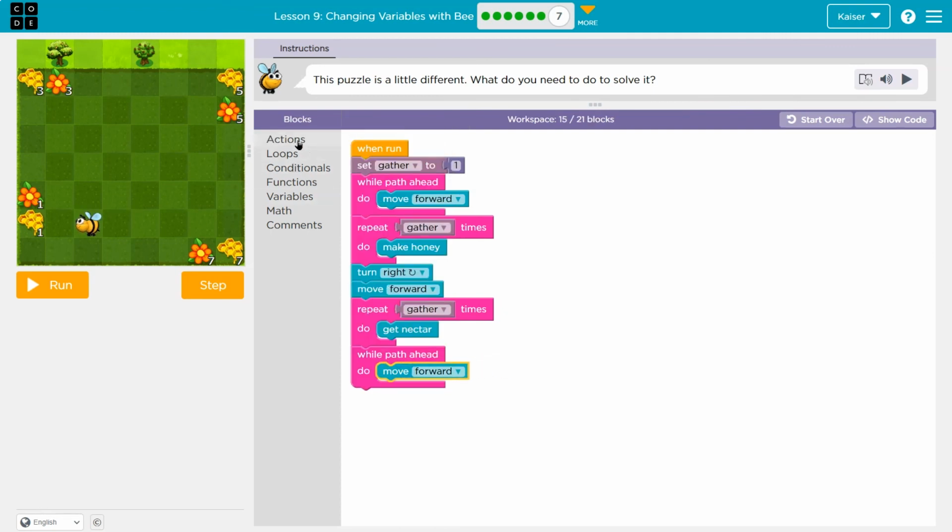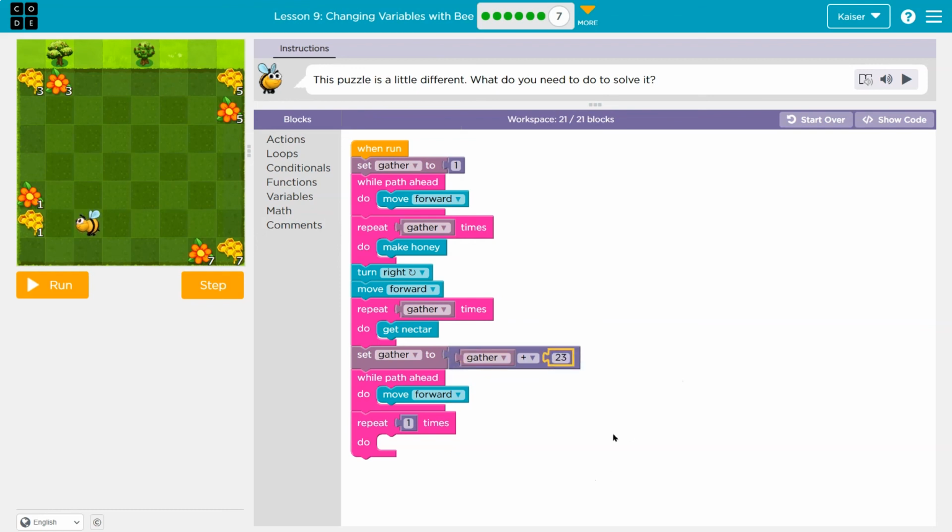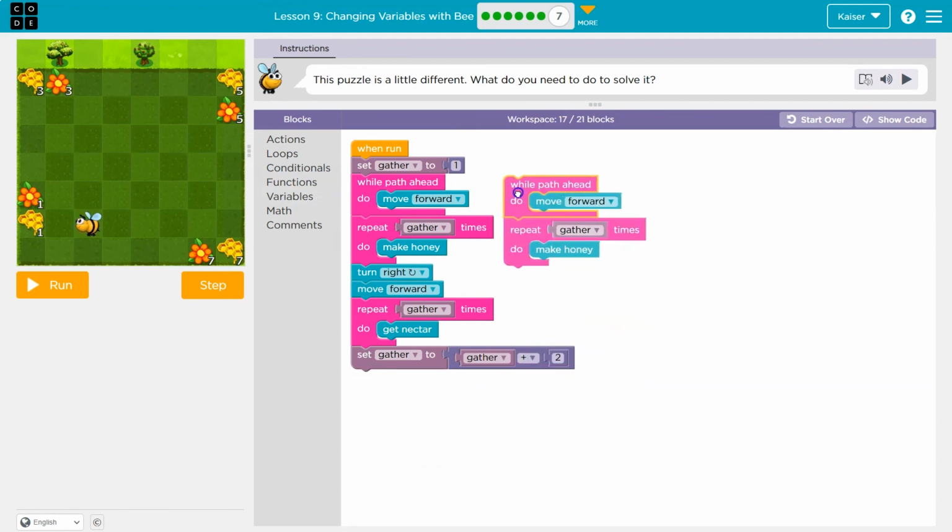Then what am I going to do? Well, I'm going to need to loop, repeat, except gather's not going to be equal to the right amount now. We need gather to be equal to gather plus 2 each time, right? So, after we get all the nectar, we could set gather, right there, equal to gather plus 2. And then we'll move forward. How many times? Gather times. Well, look what I'm doing here. I'm about to start repeating myself, and that's not something we should do.